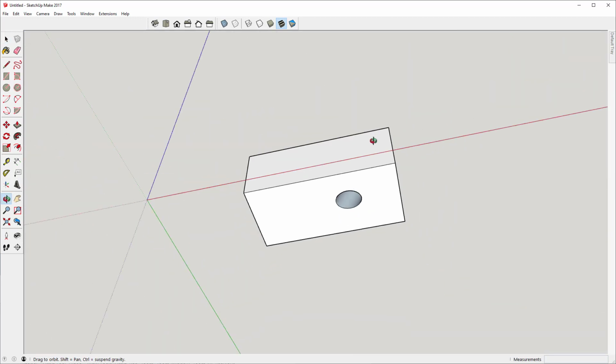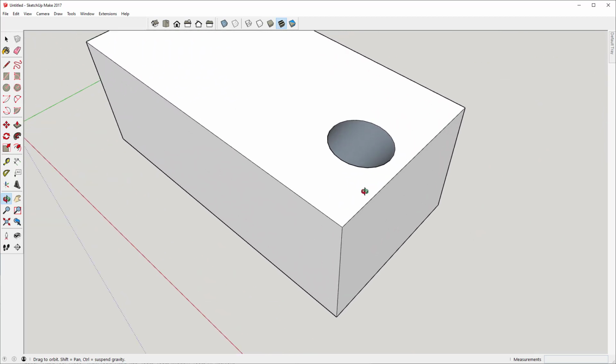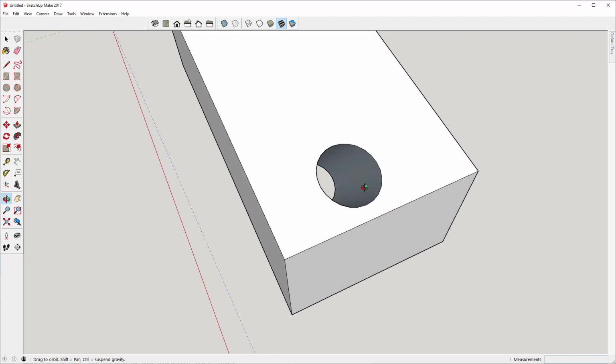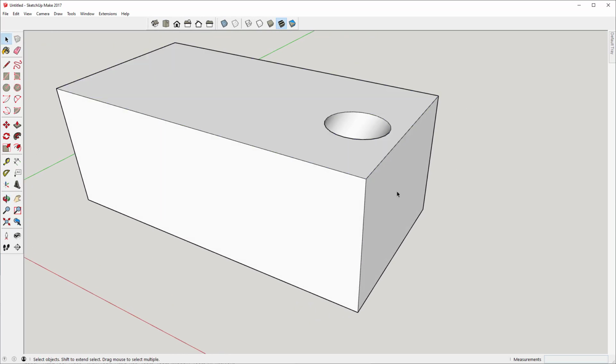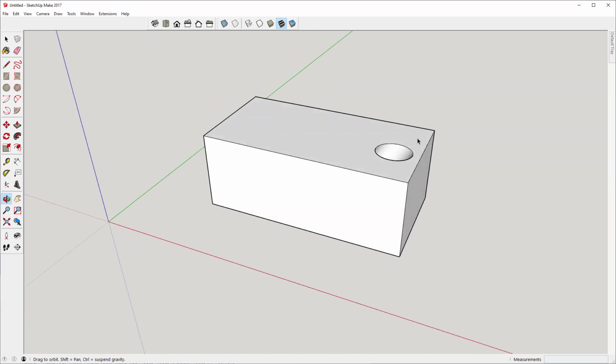And now I should have my hole through my part. Note that the color is incorrect because that was the inside of the cylinder. I really want that white. So I'm going to select a face that's correct, right-click, and click Orient Faces. Now that's correct. So what I would have to do next then is recreate my component.